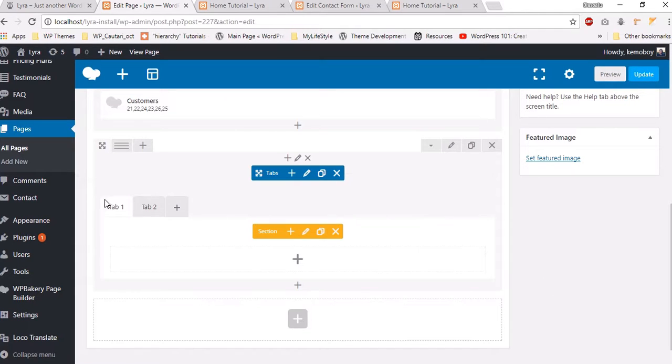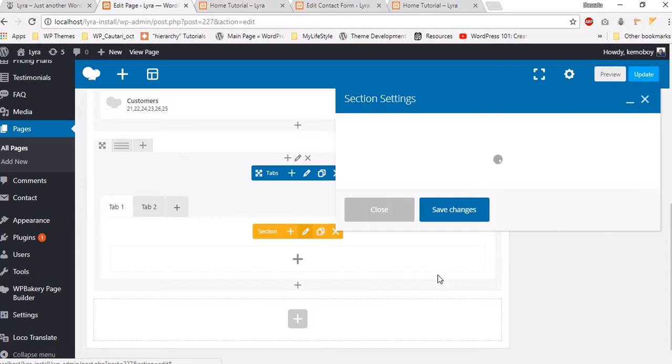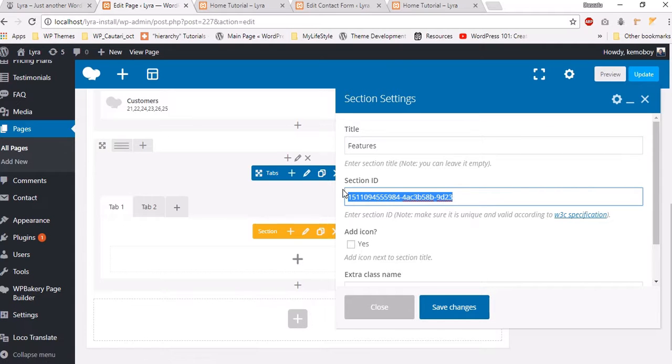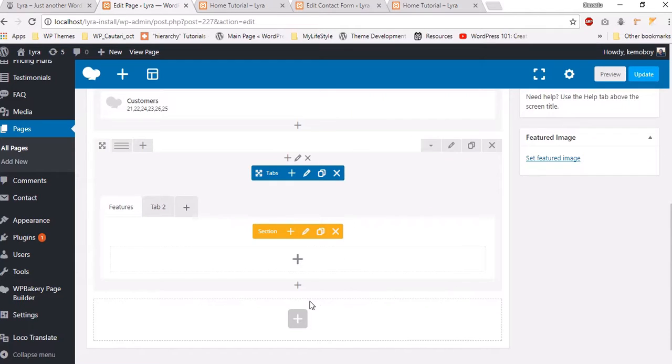And here you have each individual section. So here you can rename the section whatever you want. I will rename this one as features. You can leave this as it is, you don't have to change it, and click save changes.